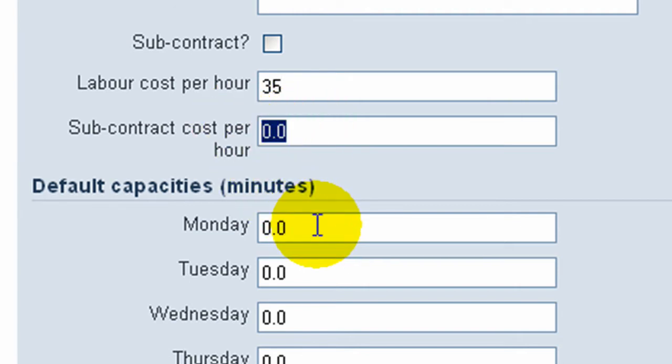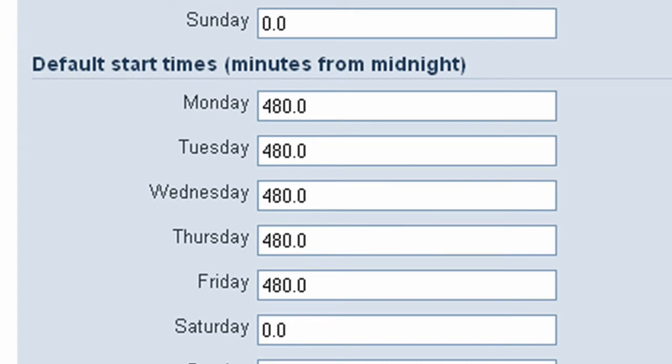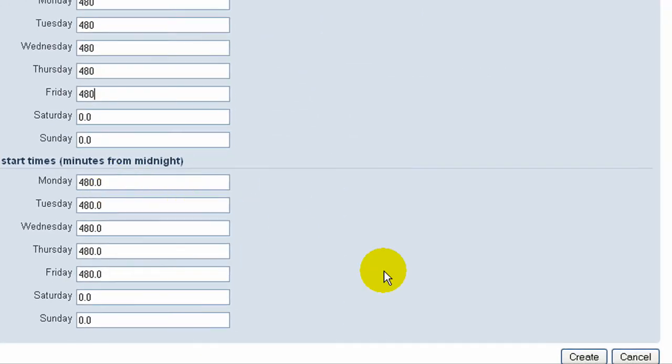The default capacity for this resource is entered here in minutes, so for an 8-hour shift, we'll have 480 minutes of capacity available. The default start time, which is on the screen, is shown as minutes past midnight, so 480 minutes past midnight indicates a start time of 8 a.m. When that is done, we click Create, and the resource is added to the resources listing screen.